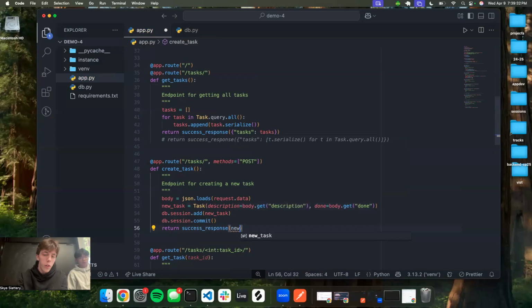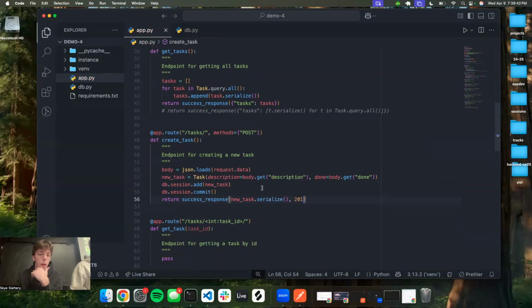And we're going to return our new task, but this is still an object, so we're going to serialize it first. And then we're going to pass in 201 here. And this is all we need for create task. As you can see, it's pretty simple. Yeah, this should be all good here. We could test it through Postman, I think.